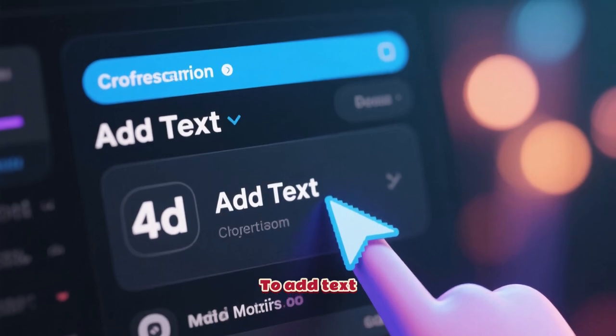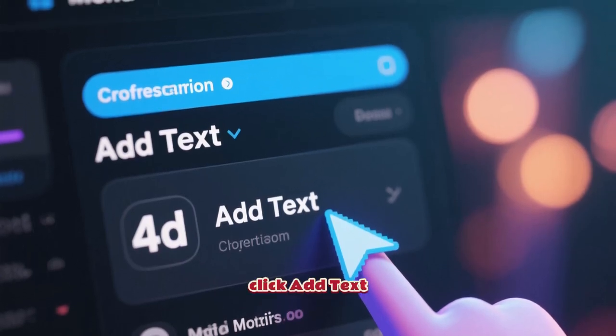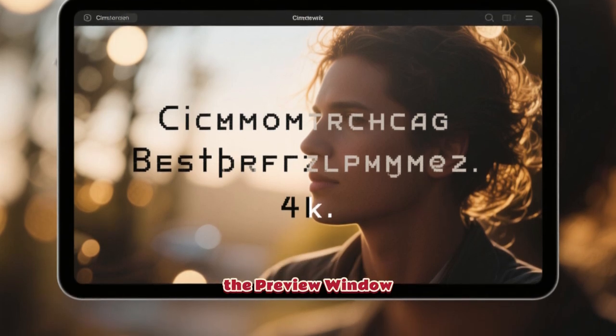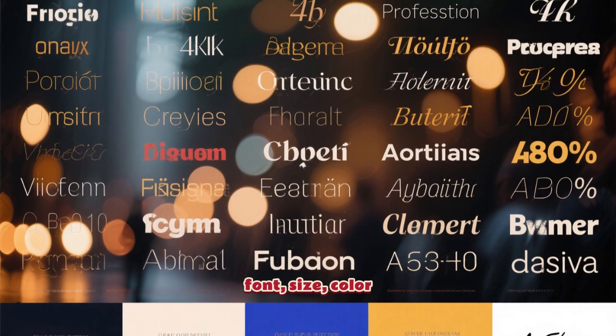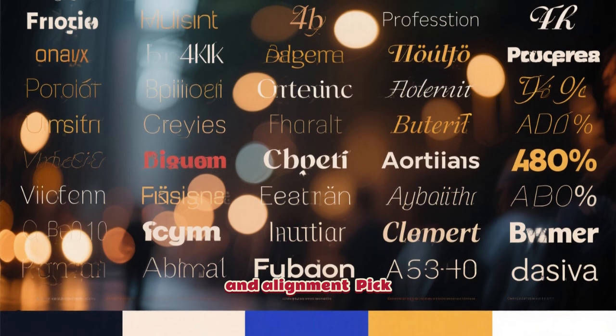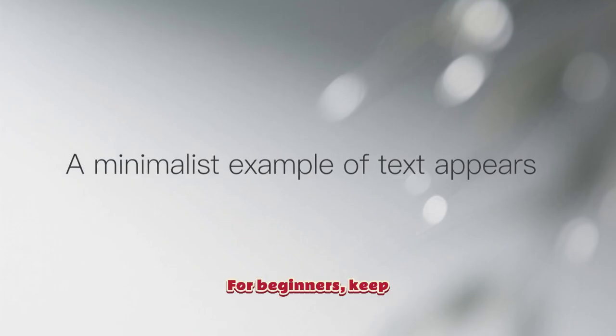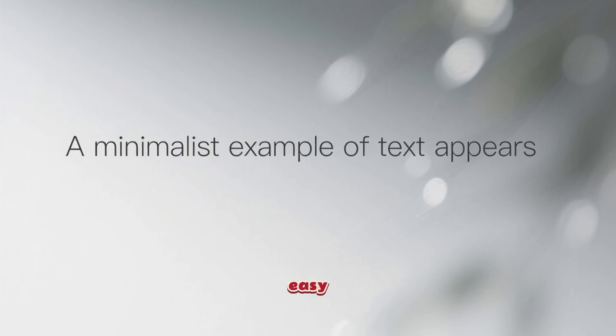To add text, go to the text menu and click Add Text. Type your words and they'll appear in the preview window. You can adjust the font, size, color, and alignment. Pick a style that matches your video's theme. For beginners, keep it simple and easy to read.